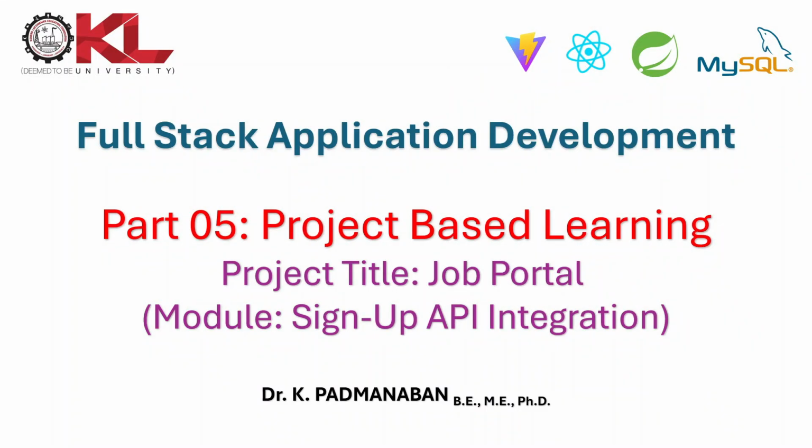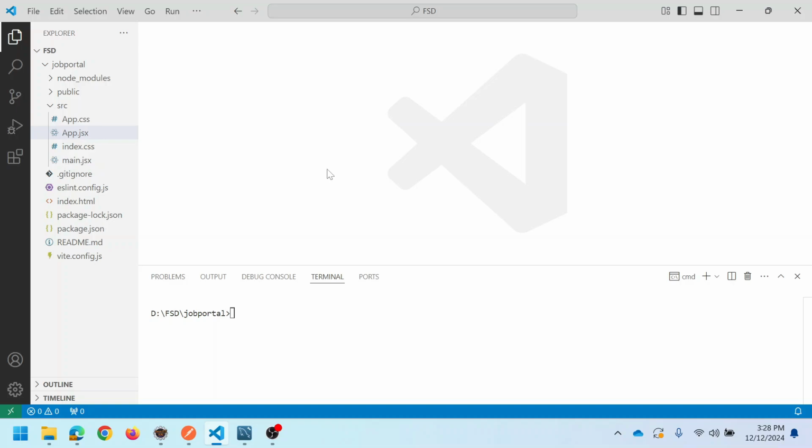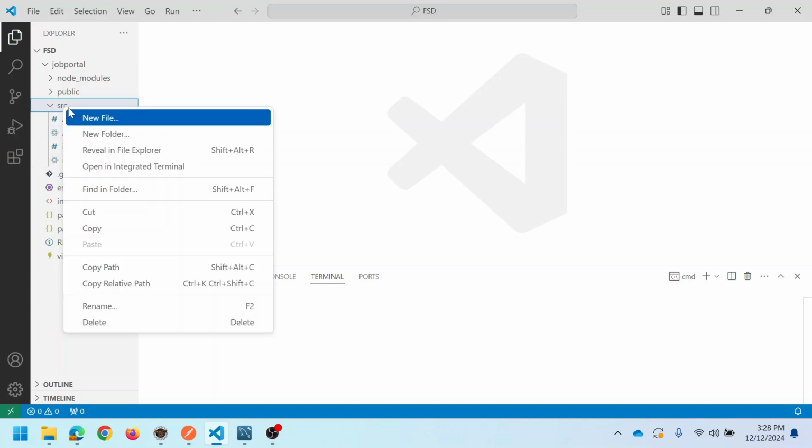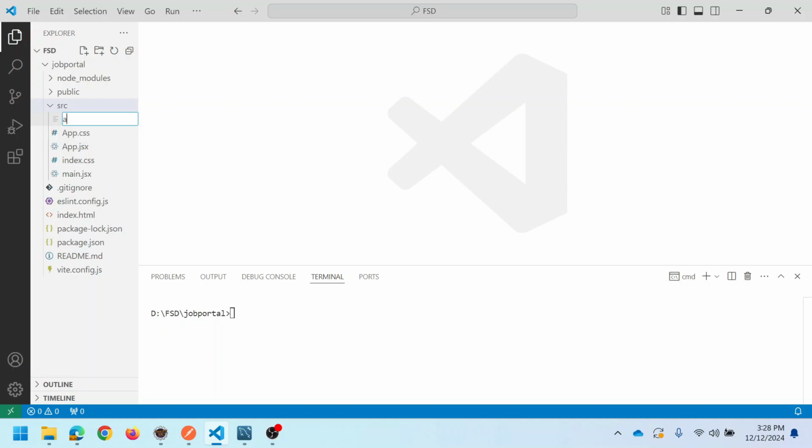This session will guide you how to integrate the signup API, which is created using Spring Boot application in the previous session, with the front end designed in React. Now open both the projects, React and Spring Boot. Then go to React project and add one JS file in SRC folder. Right click on the SRC folder and use the option new file. Name the file as api.js.